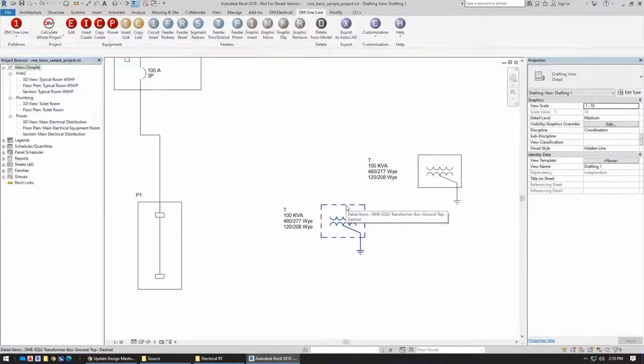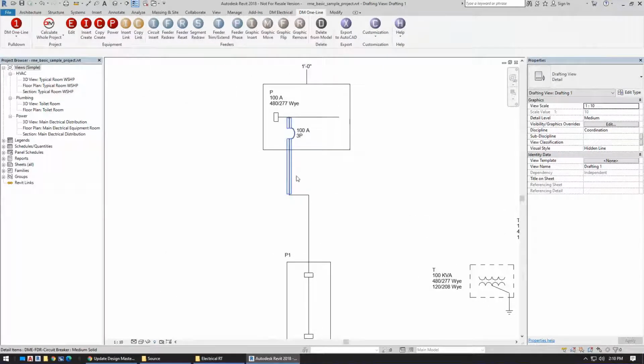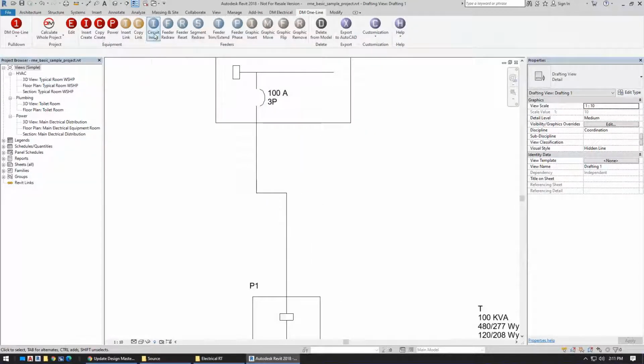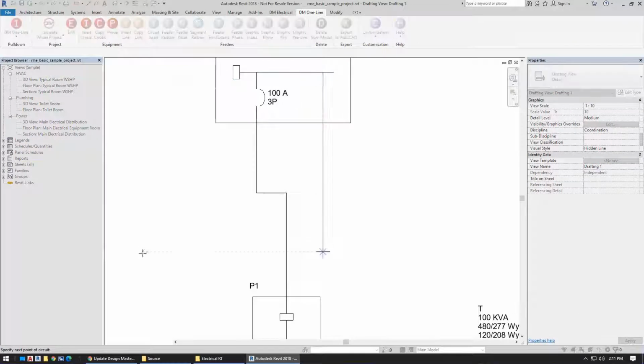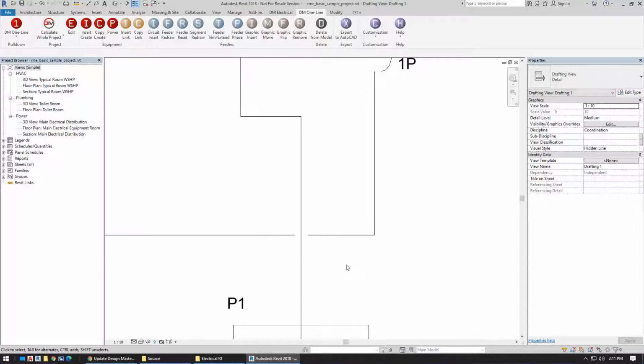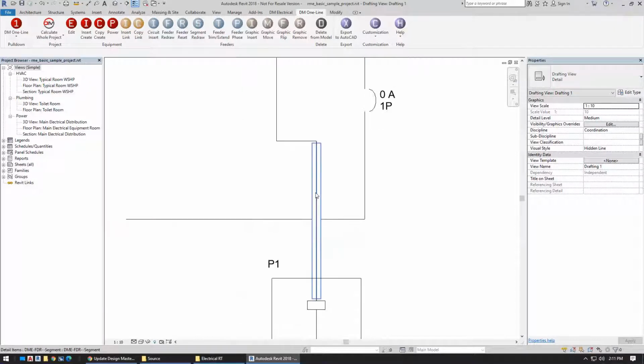We've been looking at the device families. We also have families for these feeder segments. Now we use families for these rather than just a detail line, mainly so that we actually have a mask included, so that when they cross over each other, they hide each other nicely. So if I actually put in another circuit, these two feeders are crossing, obviously, and it puts in the mask there for us. So that's why we use families, so that we can have the mask.